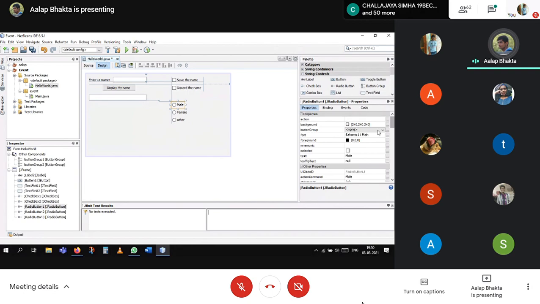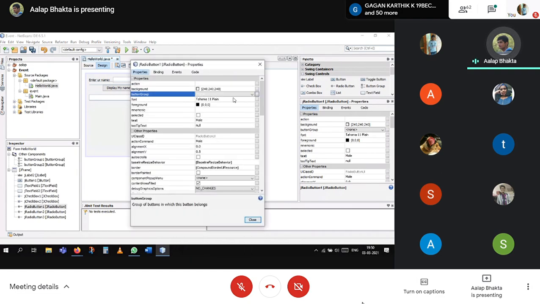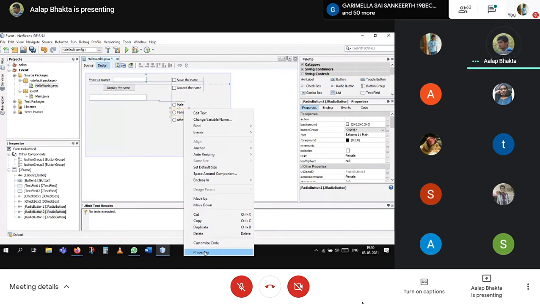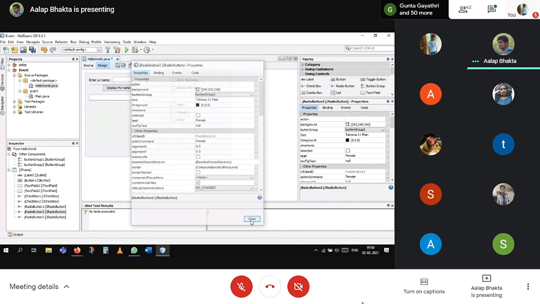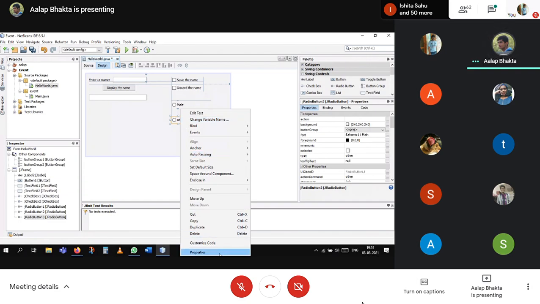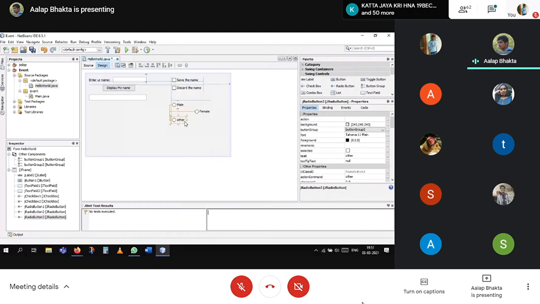For male, right click and go to properties. There is a buttonGroup property. ButtonGroup1 is already occupied, so go for buttonGroup2. Close. Same for female also. Do you guys see this orange line over here? It shows that these two are a group, these two are a group, and when I add this also to buttonGroup2, it will show that these three are grouped together.